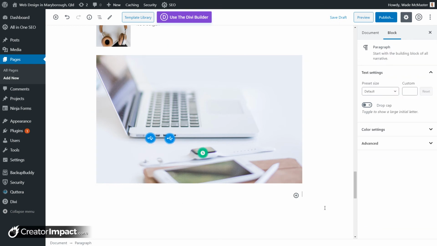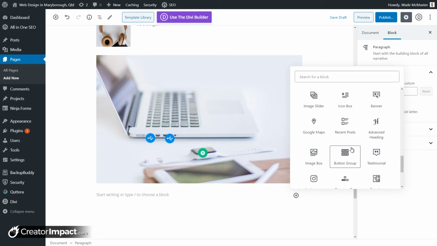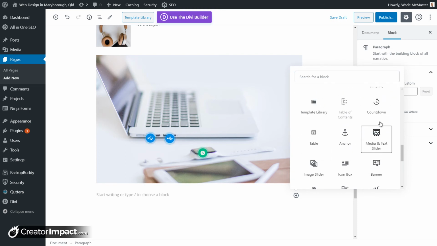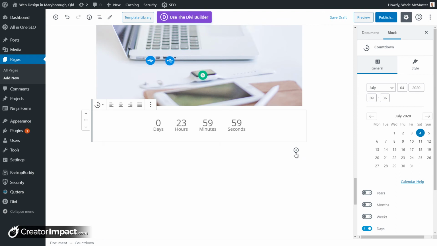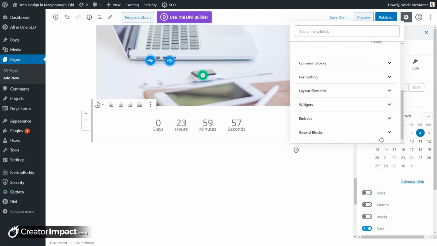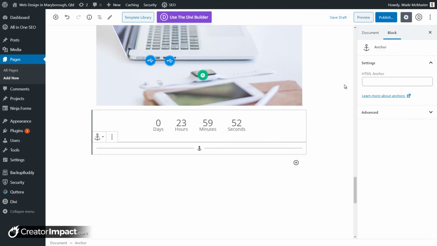Okay, so the next one we're going to add in. I'm starting to get through them all now. There's a hell of a lot here, so I might not go through all of these. Otherwise, this video is going to go for far too long. But we do have an image slider, media and text slider. You can add a basic table, a countdown. So you see we've got a basic countdown there. Anchor I was talking about before, so I'm going to call this one anchor.